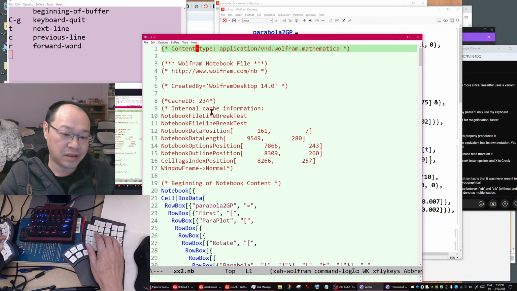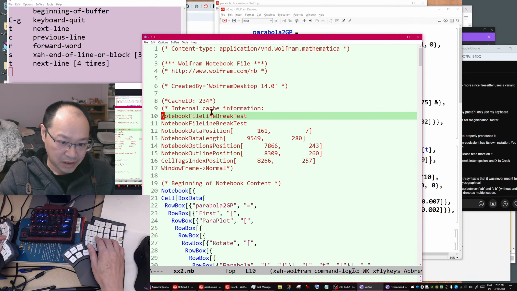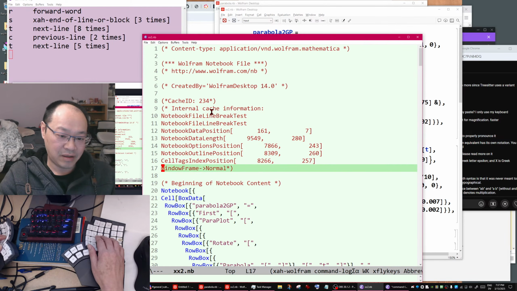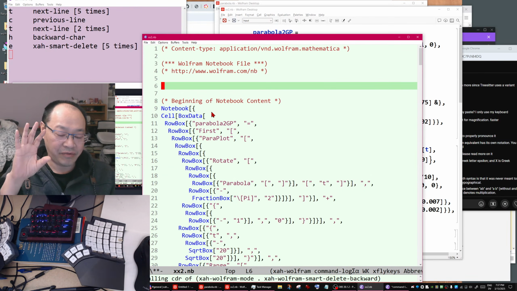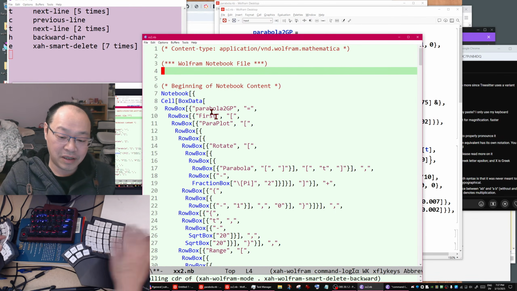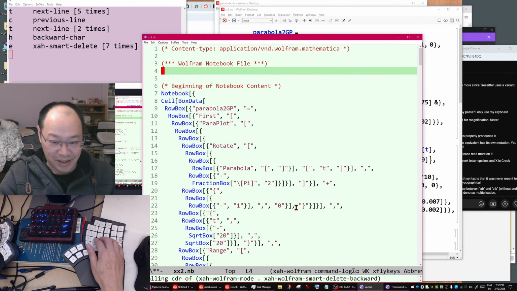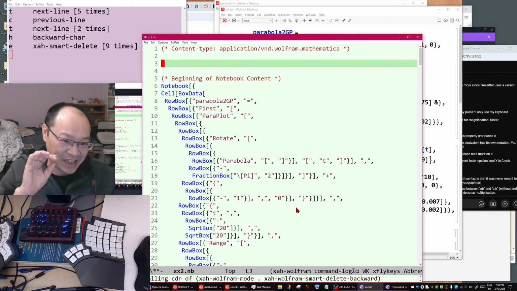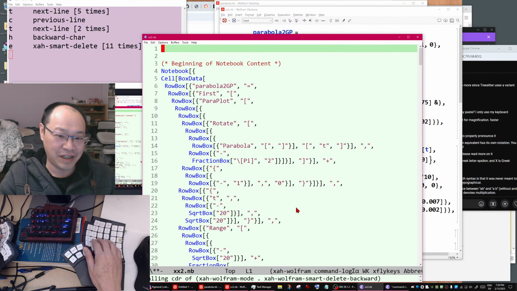Those are comments, comments and cache. So you can delete it. You can delete this, like I have in Emacs. I'm using Xah Wolfram mode right now. You see, I can press a key to delete the entire comment. You see, you don't need it.